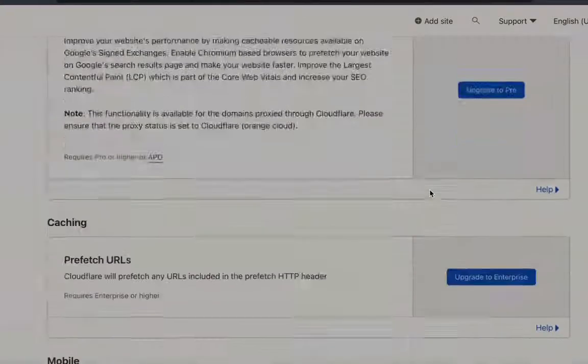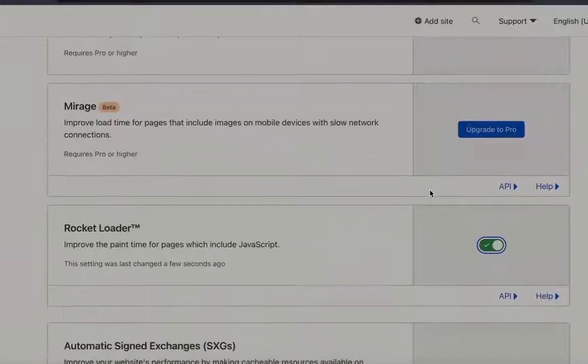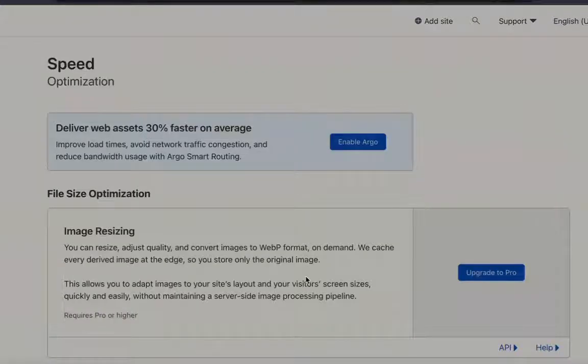And then that's about it, really. Rocket Loader is, as they say, improving the paint time for any JavaScript includes. Every website has JavaScript, so it's very useful to turn that on. And yeah, that is our Cloudflare account setup.